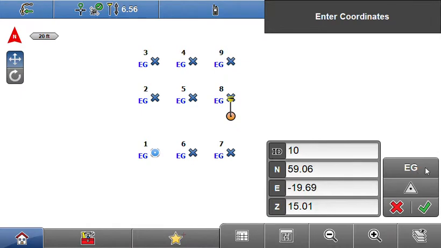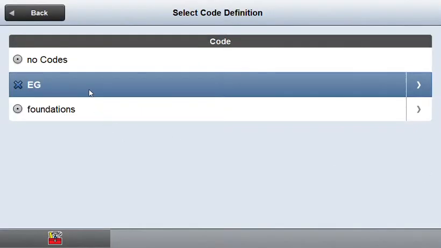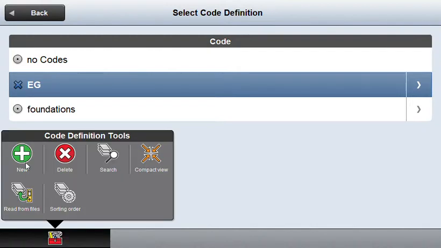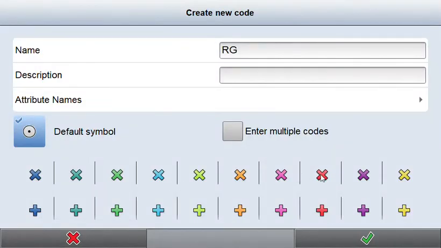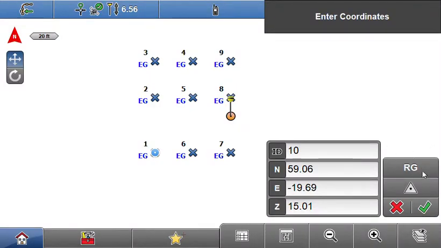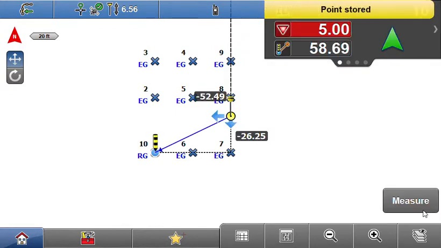I'm going to change this code. The only one I have now is existing ground, EG. I'm going to hit my toolbox, and I'm going to say new, and I'm going to say RG for rock grade. And I'm also going to change this to red. So now you can see it's RG. Elevation's right for my rock depth. I'm going to hit check.